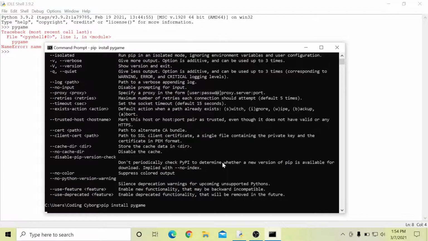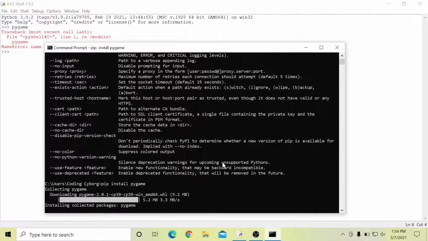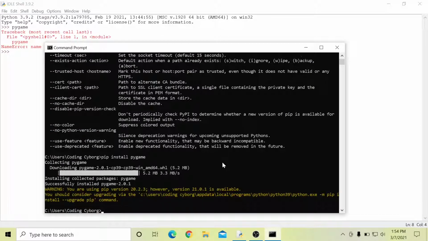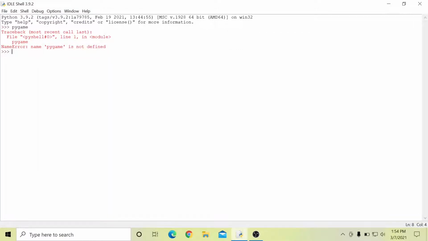And it's going to start installing it. See, downloading pygame, installing collected packages, pygame. Just give it a second. Okay, just installed it. So now let's try typing pygame. And it still says pygame is not defined. I think we're going to have to close it and open it again.